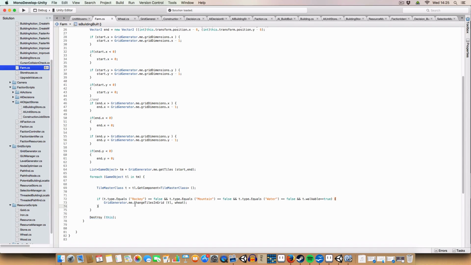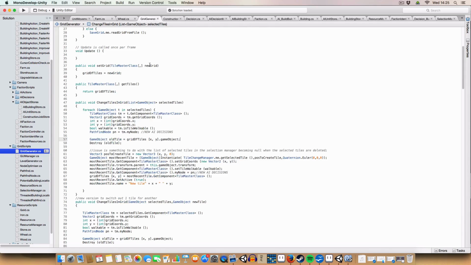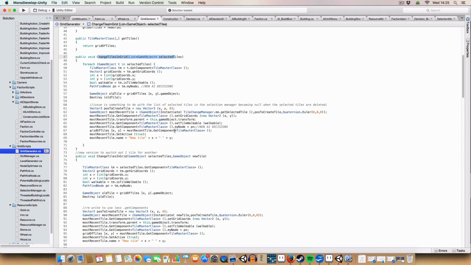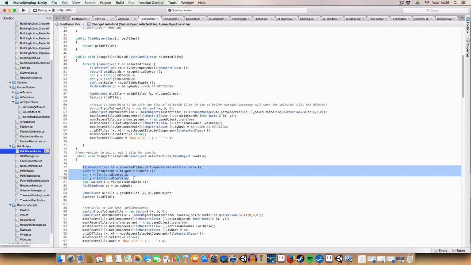The change tiles in grid method is a new overload of the existing method, because I wanted just one method that would do a 1-for-1 switch in tiles. It's identical to the one that takes a list, but this way you can pass in a new tile if it's not the player manually selecting tiles and changing them for whatever current tile is selected, like I did. Christ, it must have been ages ago, that one. So this basically just gets passed in a tile and the tile that you want to change it to. It will find that tile's position in the grid using the grid coordinates that are in the tile master class.